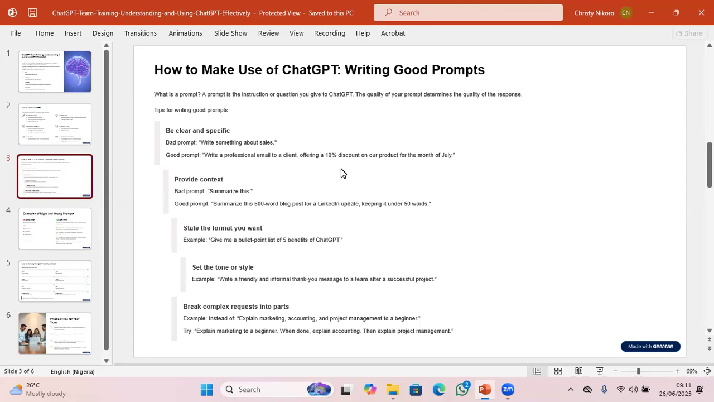So the next one is provide content. You can't just say, summarize this. Summarize what? Is it going to summarize just a little heading or just a little title or just a little word? Instead say, summarize this 500 words blog post for a LinkedIn update or for a social media update. So you have to provide the content of what you want to summarize. You can't just say, summarize this.